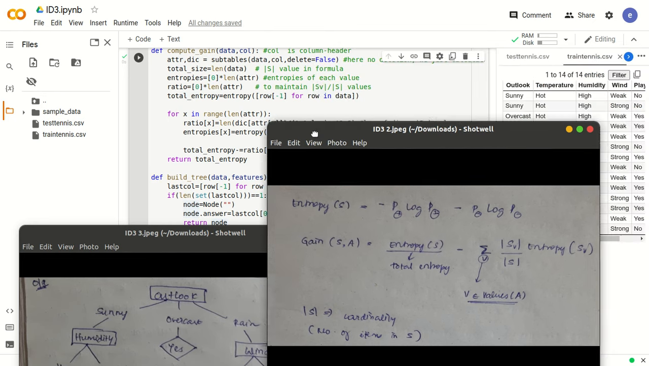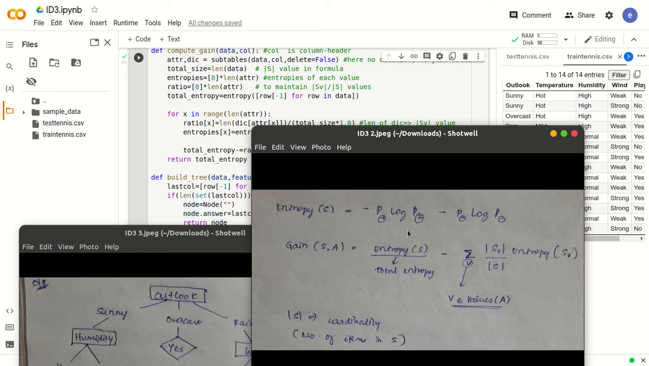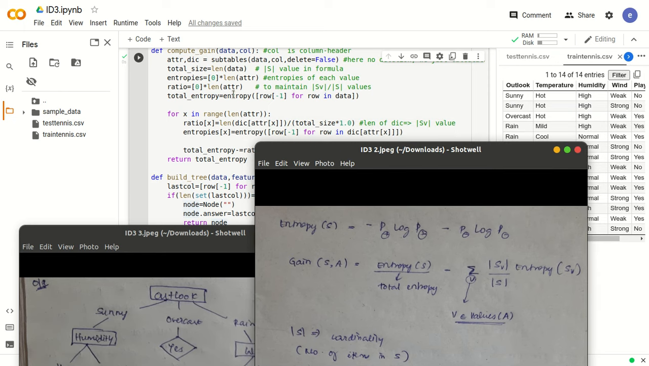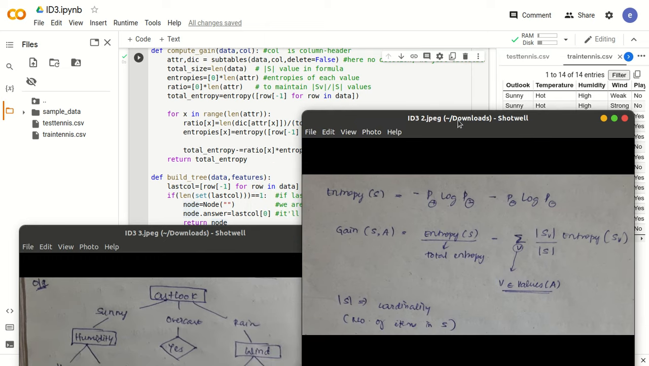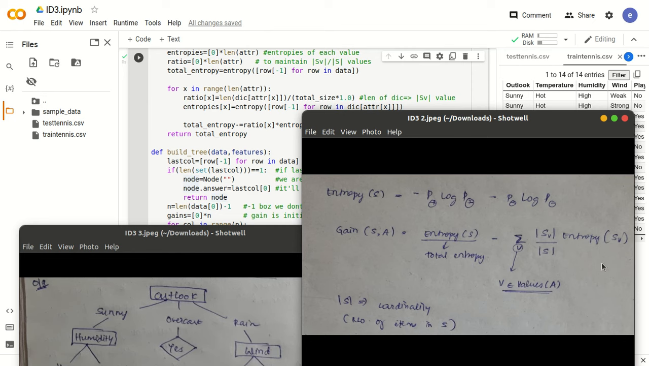And total entropy, as already explained, is fetching the value of the entropy of the entire data set. Total entropy is equal to entropy of row of -1, that is the last column, for every row in the data. So we have just calculated this part of the formula. Now total entropy is done. Now how do we implement this other part of the formula?